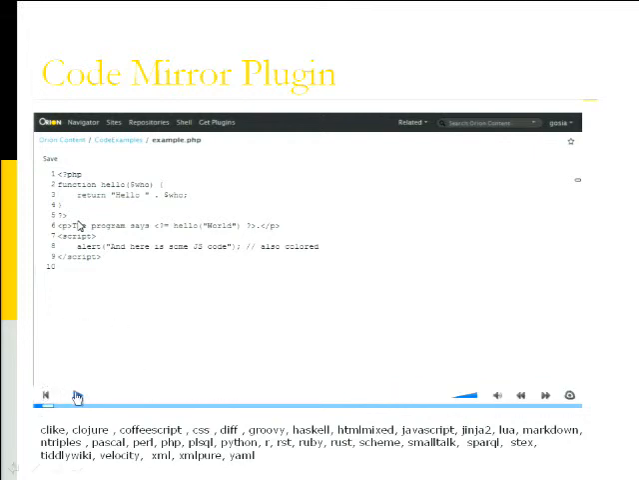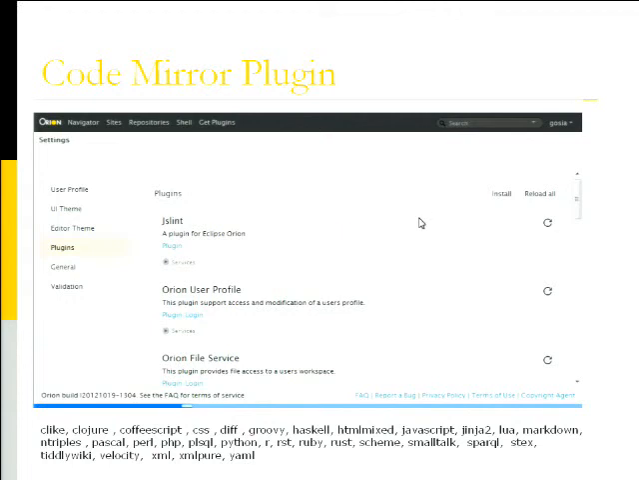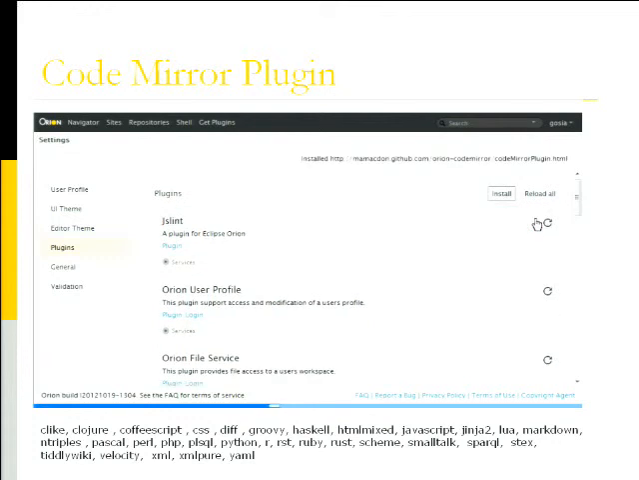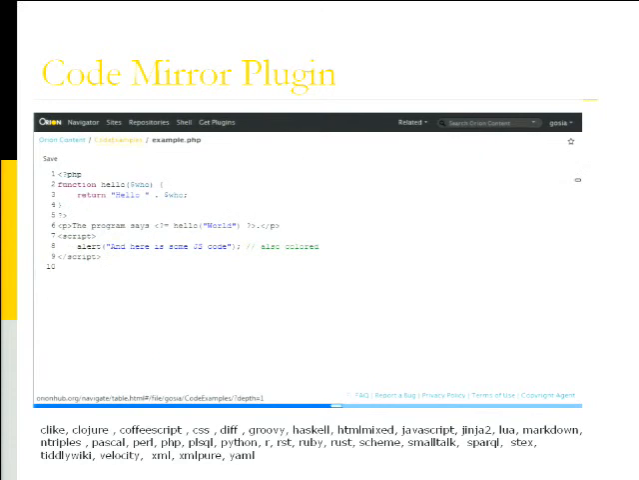This is a PHP code. Orion doesn't, by default, provide PHP development tools, so it's just a plain text. And you will see, we will install the remote Code Mirror plugin. This is the way how you install plugins. You go to the setting page, and you input the address. You can see it's not local, it's somewhere on the web. And the plugin is installed here on the bottom.